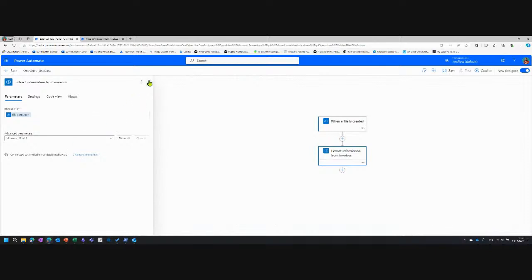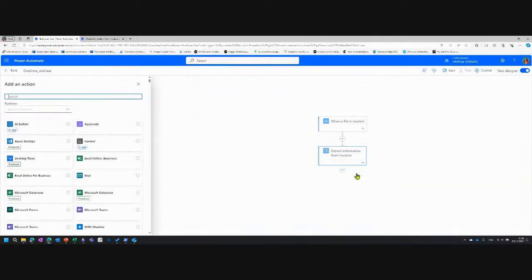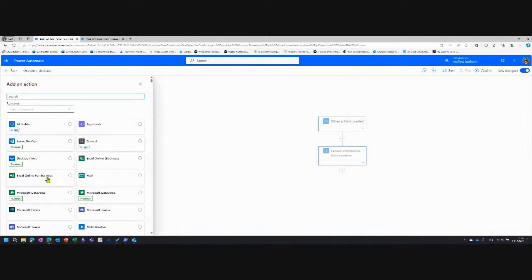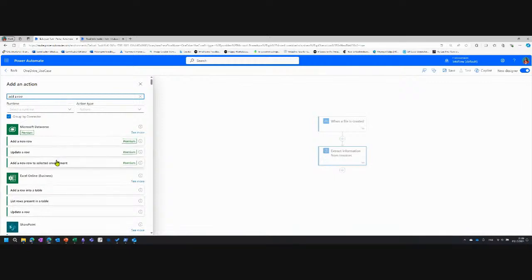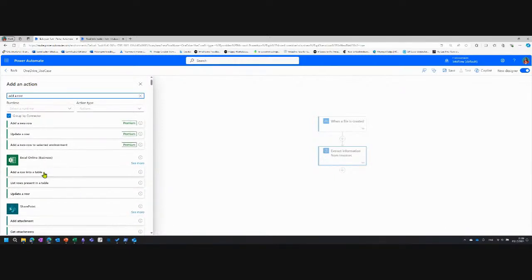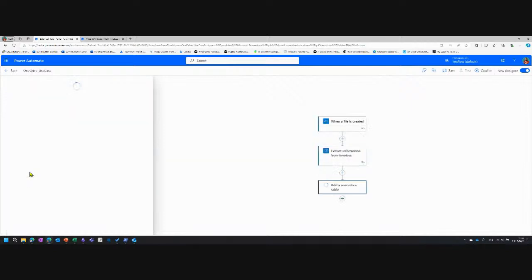So it's perfectly working. And then as soon as I've done this, I'm going to add the action that is going to use the input and put the data in the Excel file. And for that, I need something called add a row. Let me see. It's an Excel Online for Business action. So, add a row into a table. That's pretty much it.